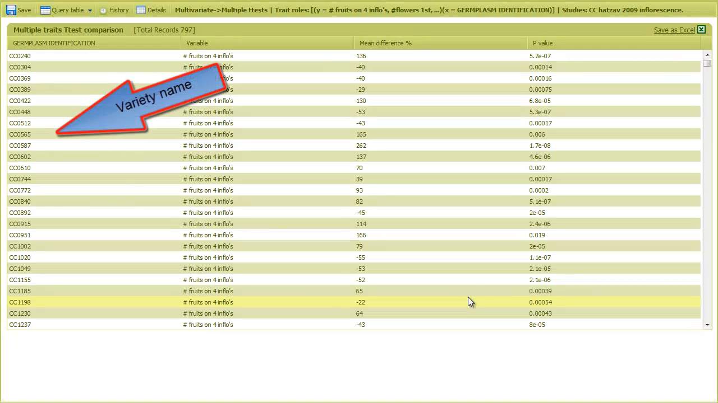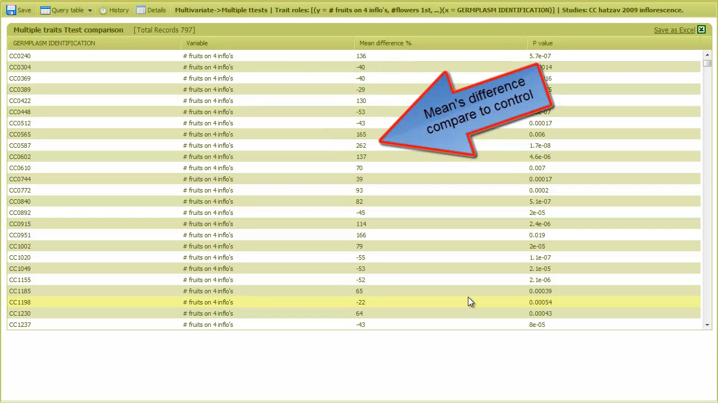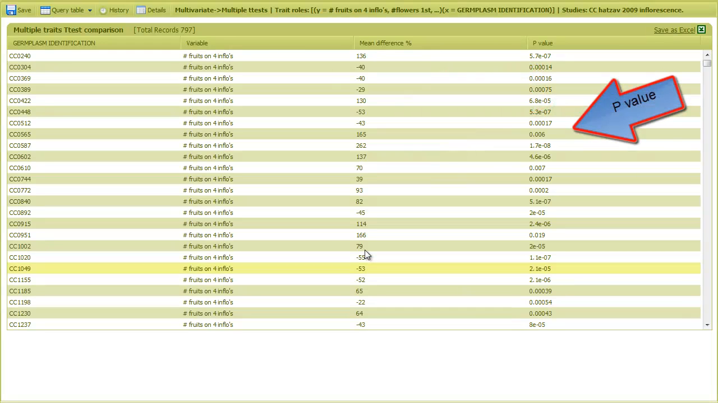The resulting table shows the level, or variety name in this case, then the trait, and then the difference as a percent compared to a common control, and then the p-value. The table can be downloaded into Excel.